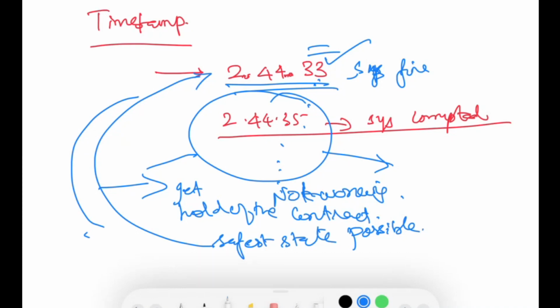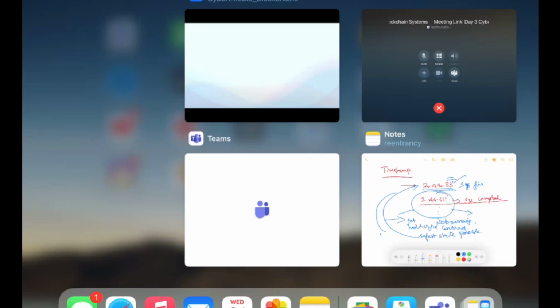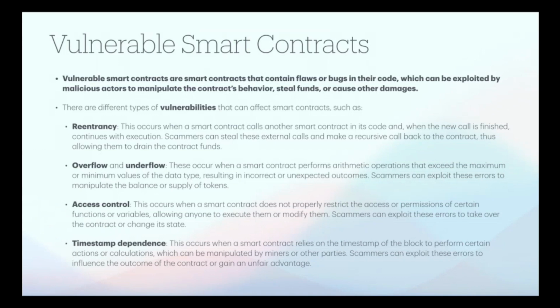So generally, whenever we deal with this, there's always a timestamp involved. All the contracts execute with different amounts of timing, so timestamp dependence should be one of the options there. So we have reentrancy, overflow and underflow, access control, and timestamp dependence. Having said these things, what are the different preventions for these vulnerable smart contracts?